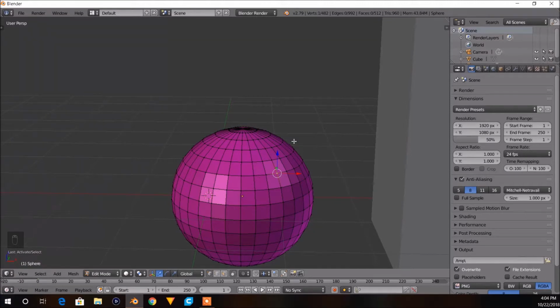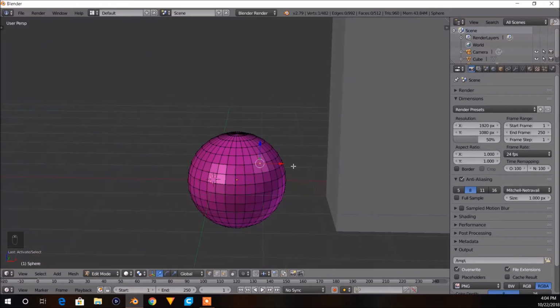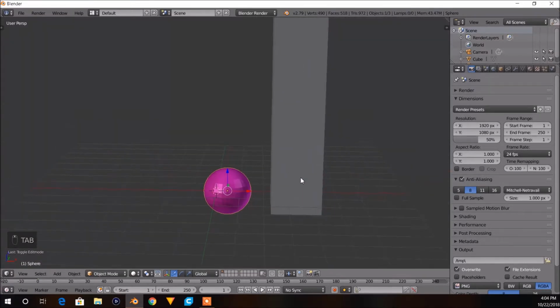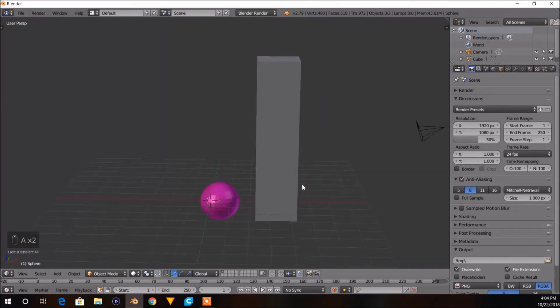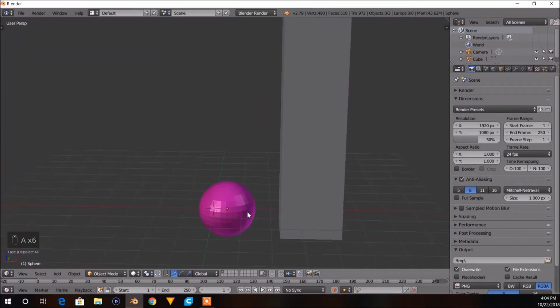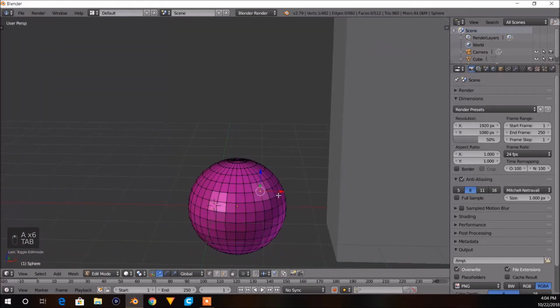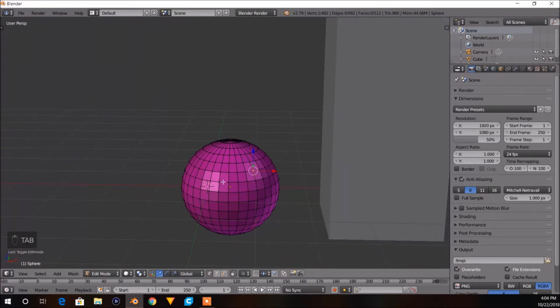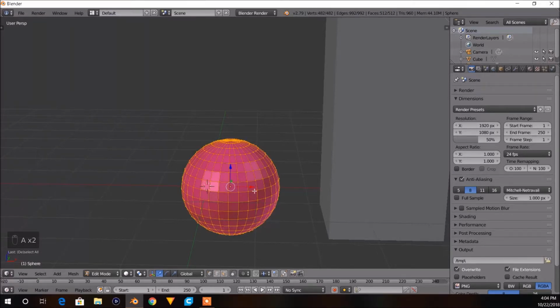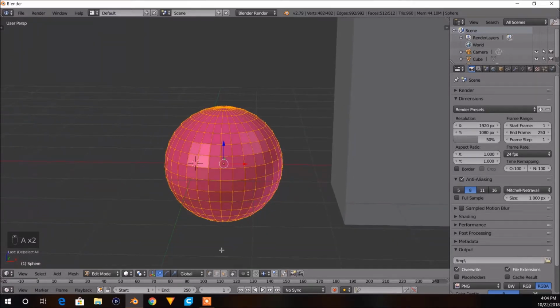To select everything, and this goes for object mode or edit mode, if I press A, it selects everything. If you press A, it deselects, and if you press it again, it selects everything. So let's go back into edit mode by pressing Tab. If I want to select all these vertices, I press A to deselect them all, and then A to select them again, and then they're all selected.